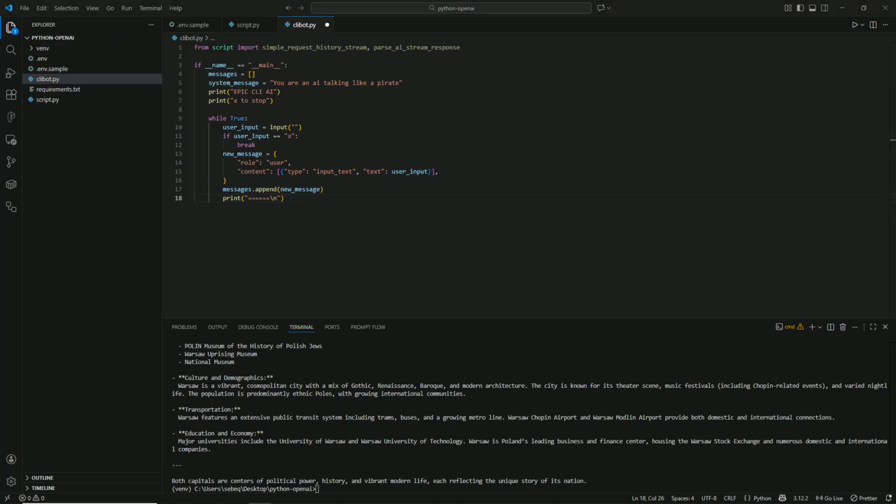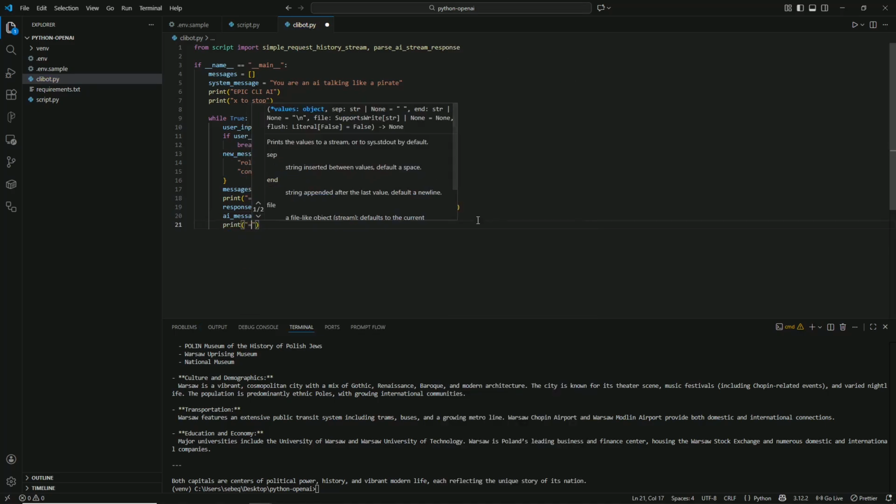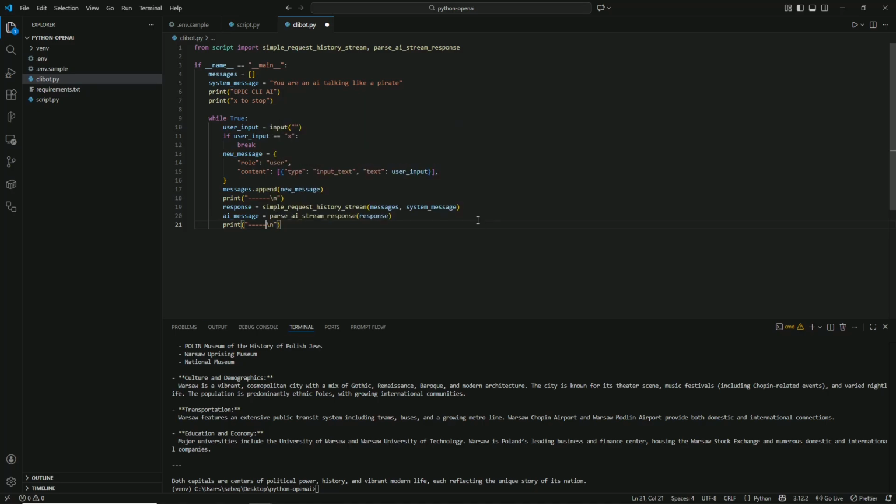And now what we need to do is simply call our function, which will return a generator. And also let's display that response and save it to the AI message. Now let's also add a separator. Okay, and there's one more. Okay, nice. And the last thing, let's just append that to our messages array.